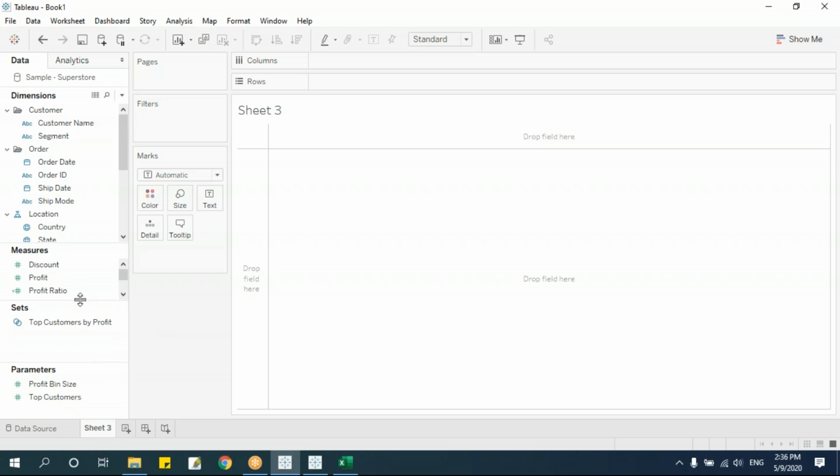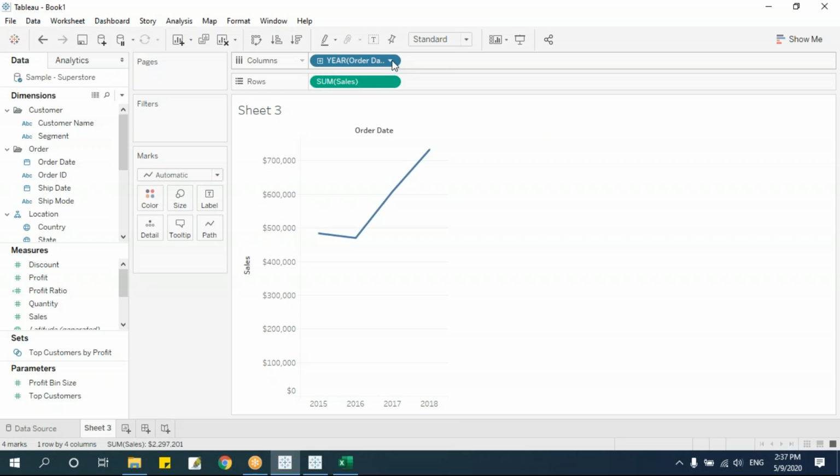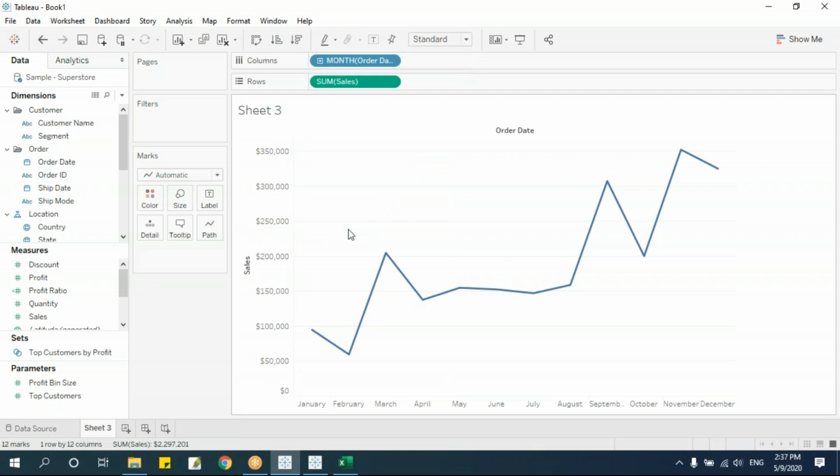So in our previous session, we saw how to create the reports, how to create filters, all these things. Next we'll see how we can create animated charts. We'll take one data here. Let's say we'll take sales and I'll put it here. And we'll take this order date and I'll put it here. Let me make this as month.